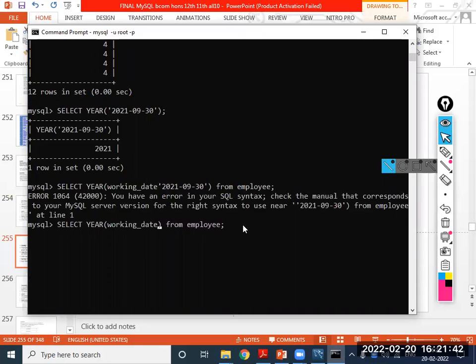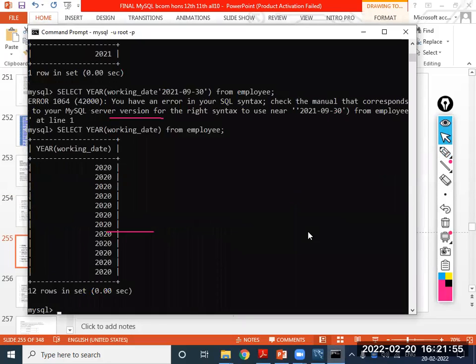See, important thing, when you are writing a date, you have to write it in single quotes. But if you are writing a column, there is no need to write it in single quotes. So that's why the error will show. 2020. If you want to see all the display, select star from employee.